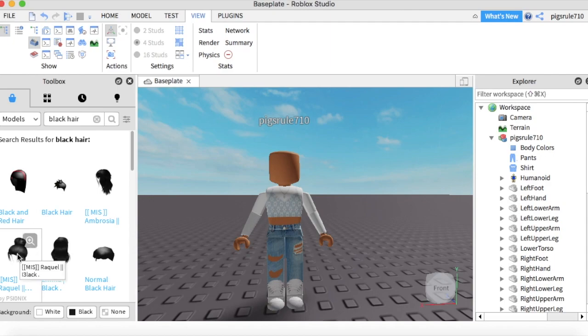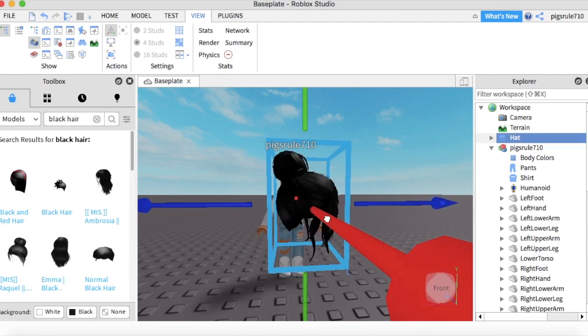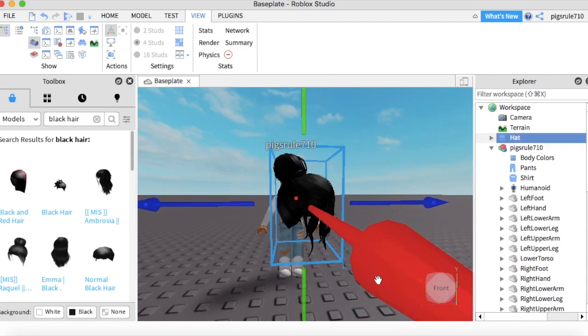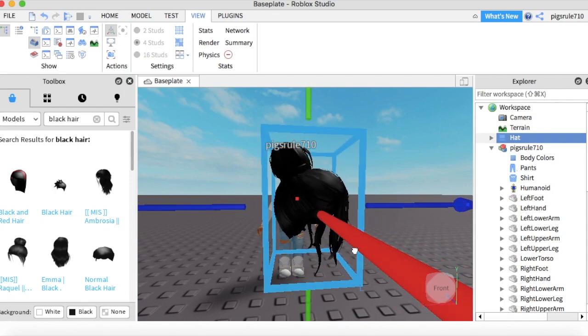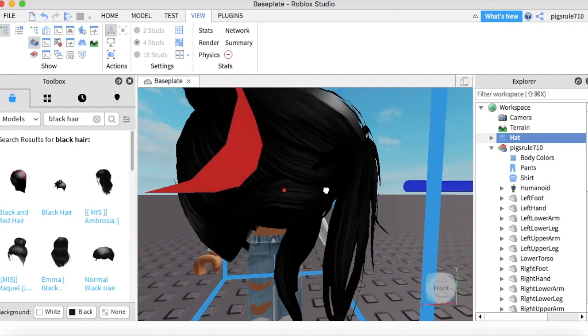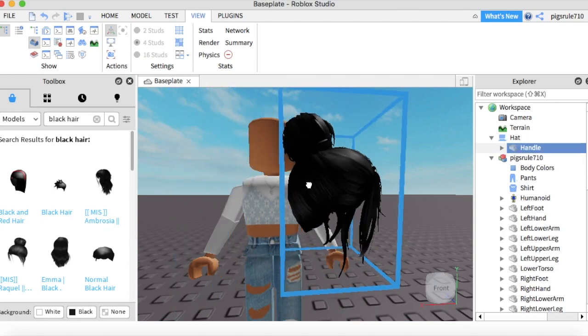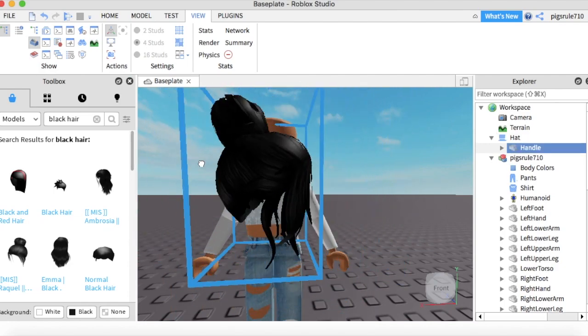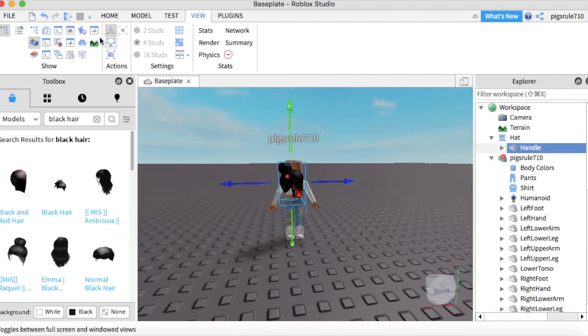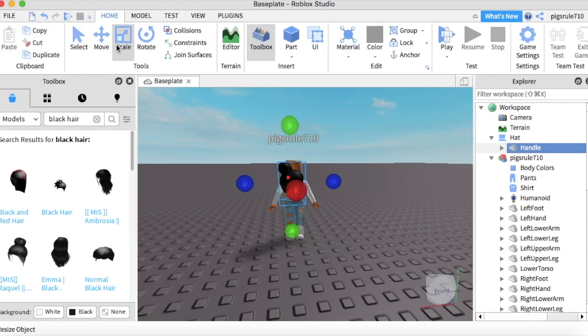So then here, there is the hair and how you move it. You can move it, but you have to first place it on your head. But you see this, like, you can't place it on the head, so you have to go home, and you have to press move, so that's how you move it.